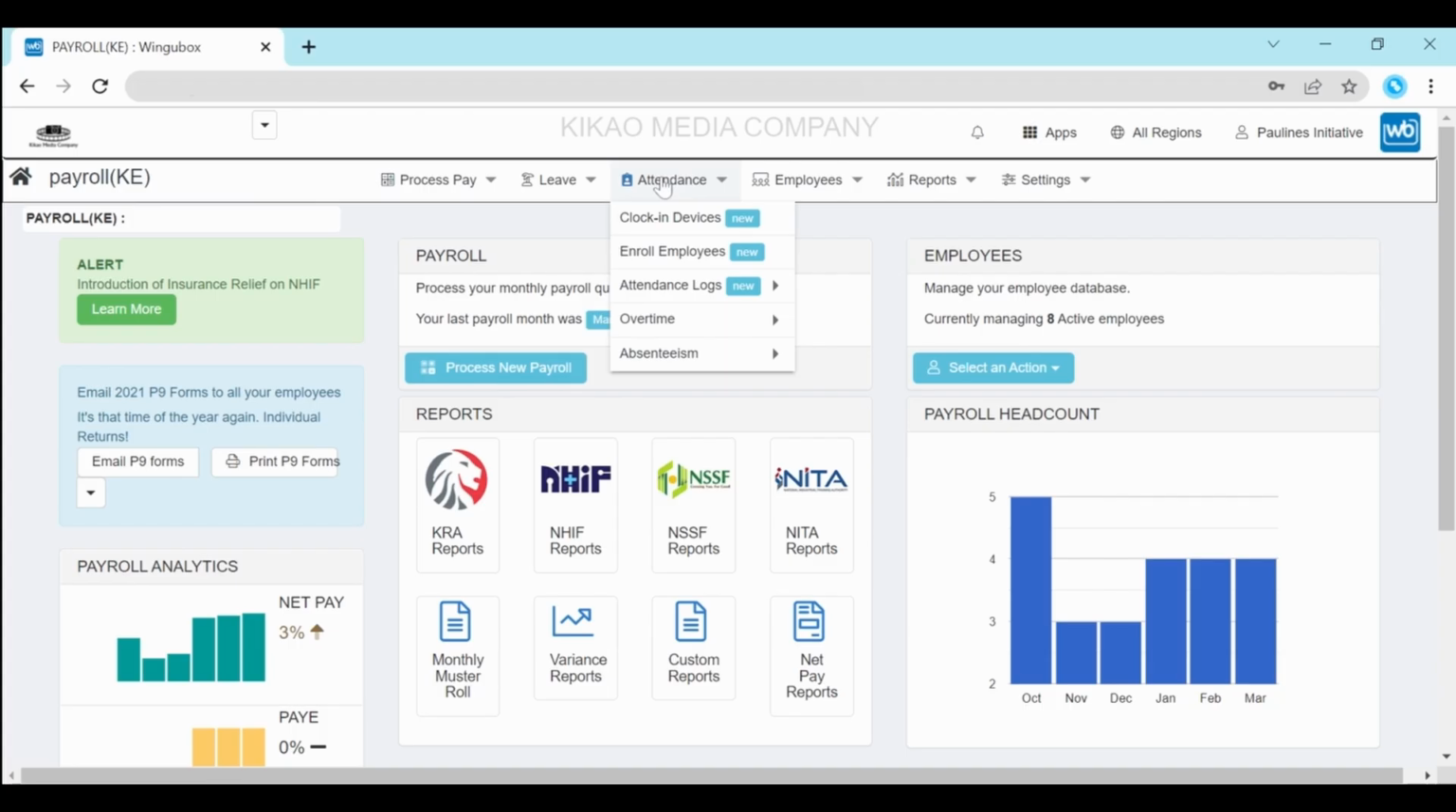Under the attendance module, you can enlist the clock-in devices here. You can enroll the employees' information such as fingerprints, cards, or any other relevant information such as email addresses or ESS logins through here. You can get the output reports through here. So you can see the daily logs, the monthly logs, or you can upload an attendance sheet through here.